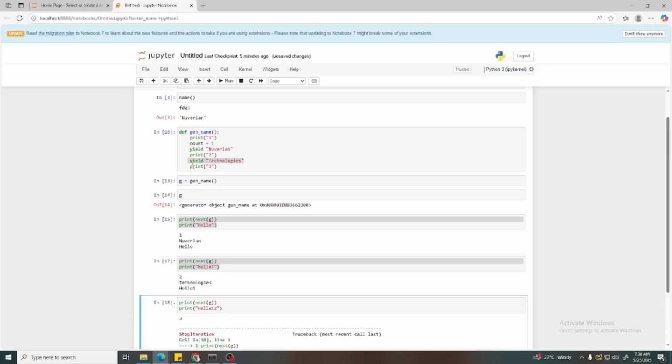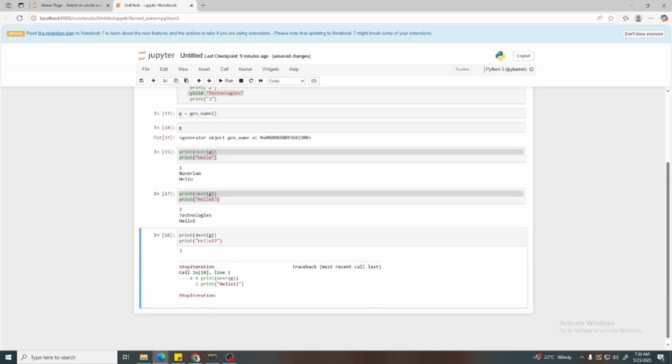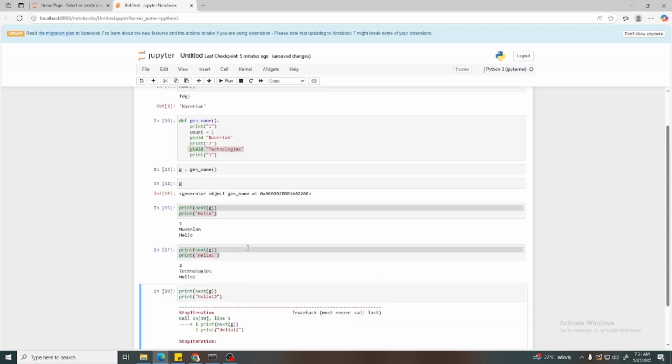See, print 3 got executed, but when I call next of g, it is resuming the execution from where it was paused. So it resumed and print 3 ran, but when it moved forward, it was expecting a yield statement. The yield statement is not there. That is the reason it is throwing the error. So how can you overcome this scenario?